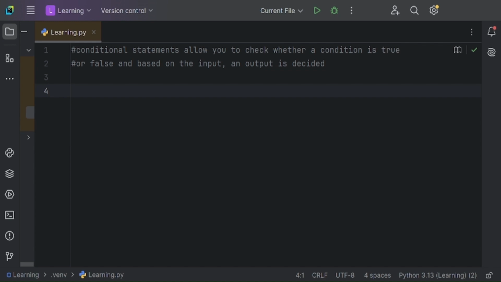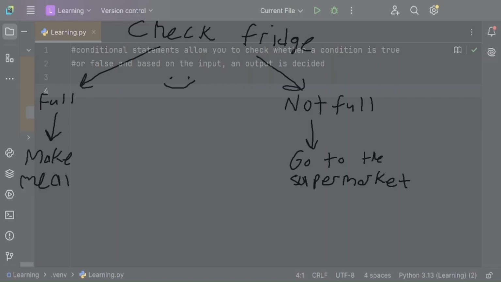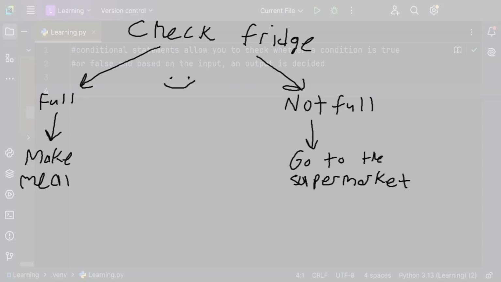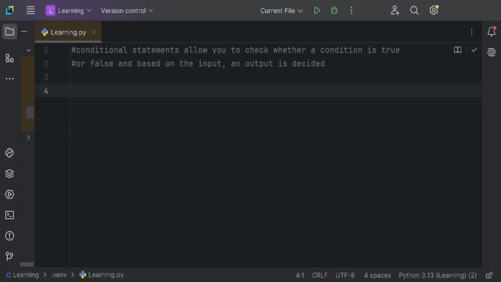Suppose you want to have some food, it's the middle of the day, you're a bit hungry. So naturally, you would go to your fridge and check if you have food. So when you open your fridge, if the fridge is full of food, you would obviously make your meal, right? But if the fridge is empty, you would have to go to the supermarket to collect the items to make your meal, right? So based on whether the fridge is full or not, you get different outputs, which is basically what a conditional statement is.